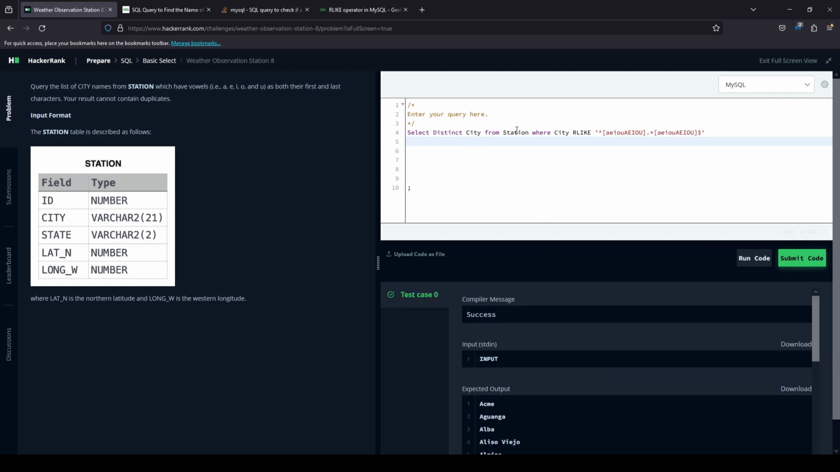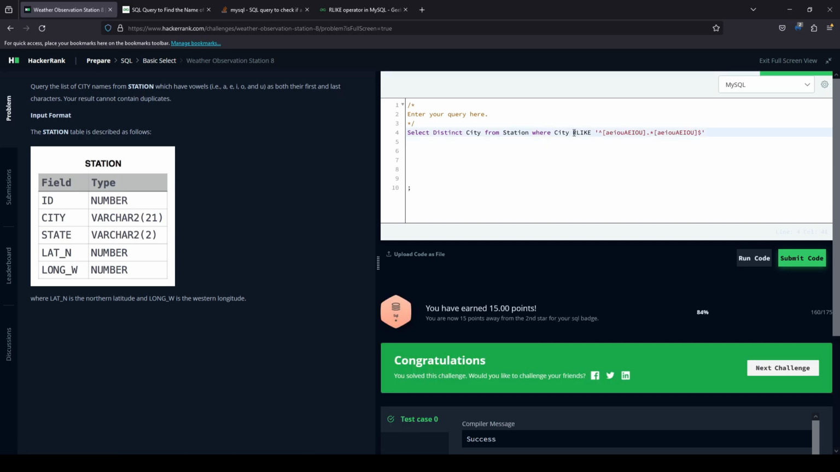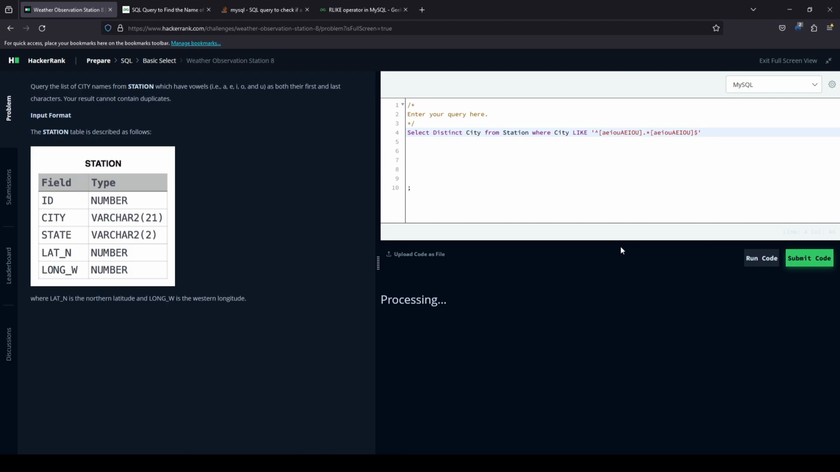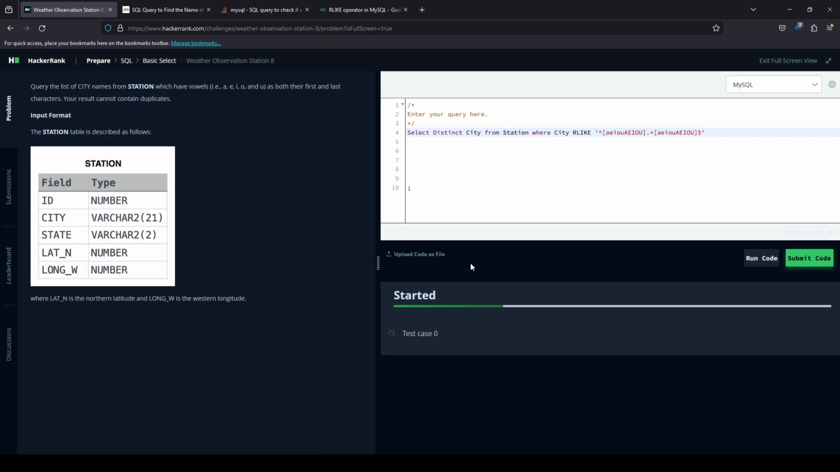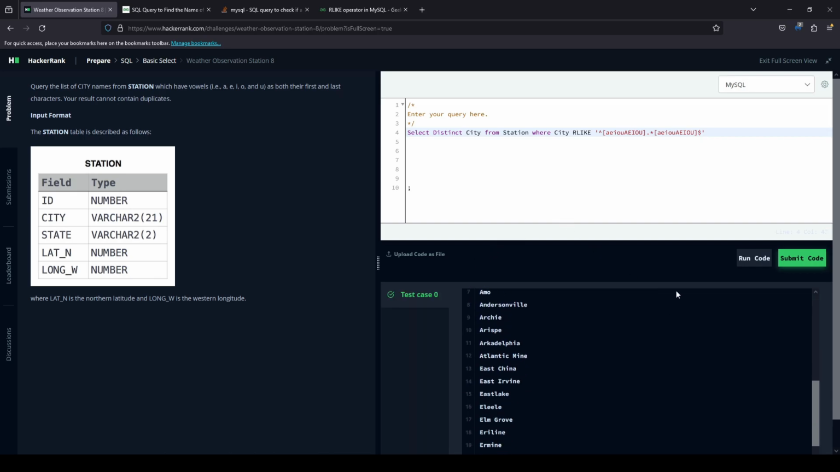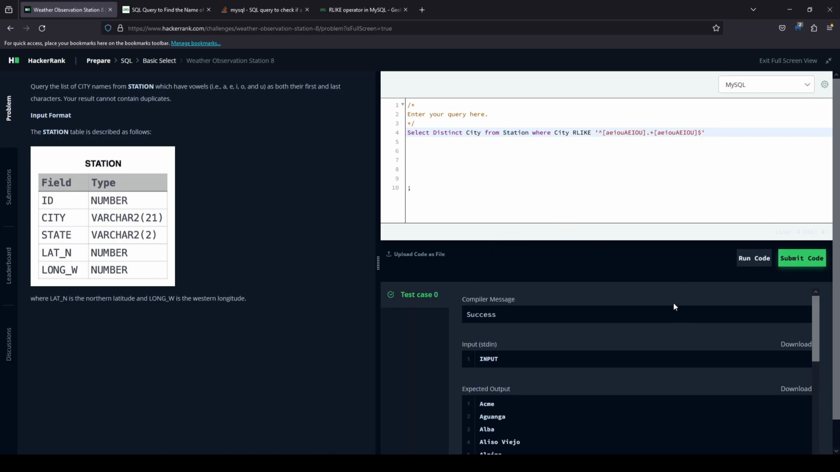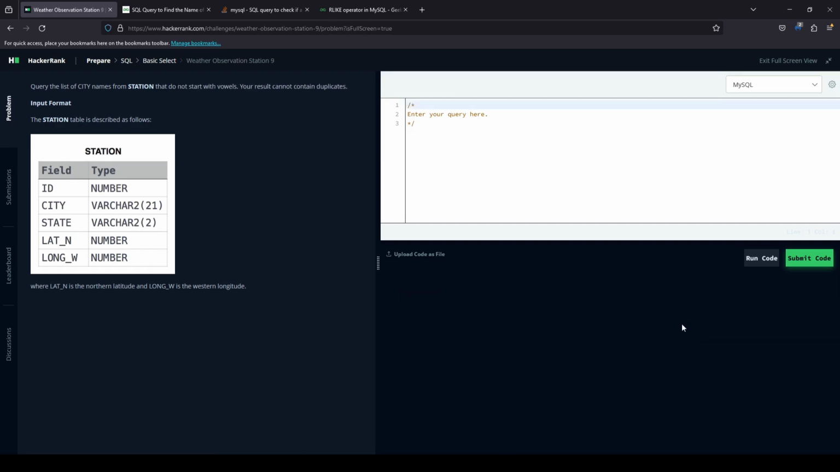So we selected the distinct cities from the station where the city had this, where it's using RLIKE. Let's see if it uses LIKE though. It doesn't use LIKE. So when using the regex, you have to use the RLIKE. So I submit it. And that's that. Off to the next challenge.